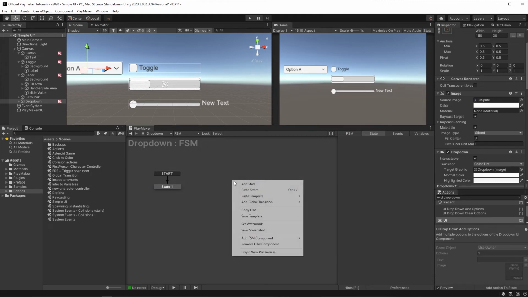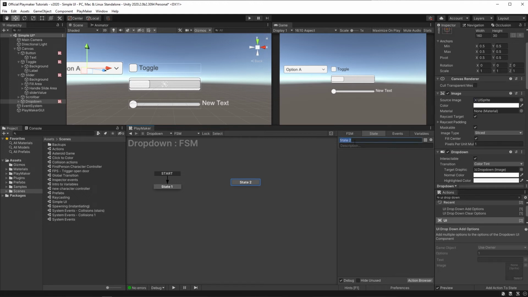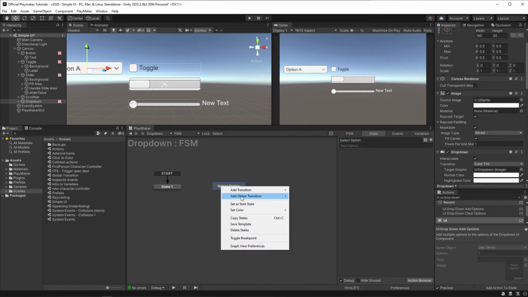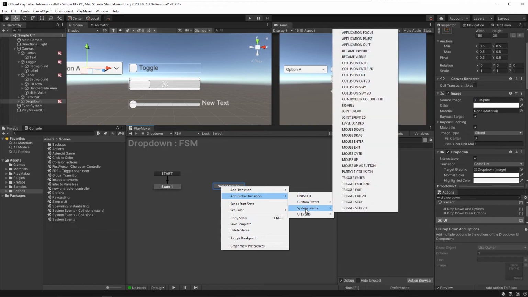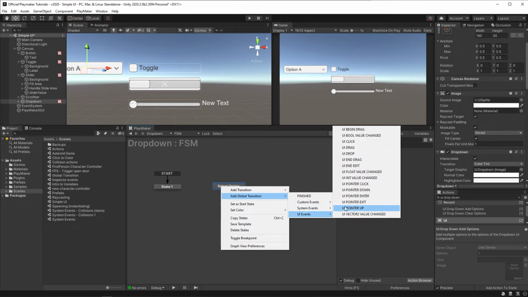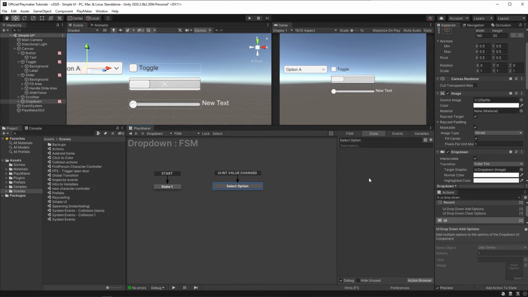Now let's add a new state, and we'll call it select option. Let's add a global transition, UI events, UI int value changed. This drop-down menu is organized using an int value. So the first option is 0, the second option is 1, and the third option is 2. Let's add in some actions to use that int value.